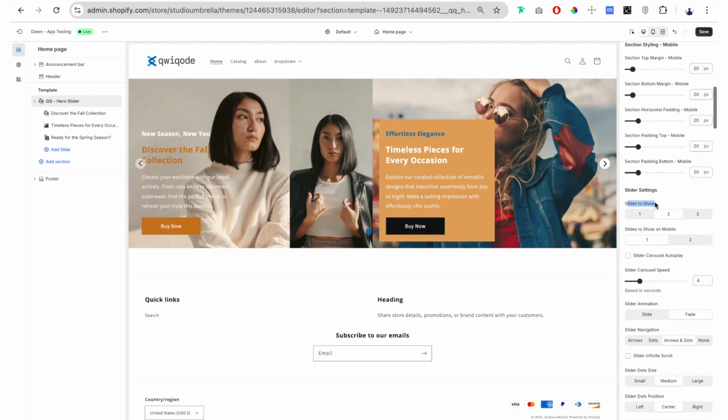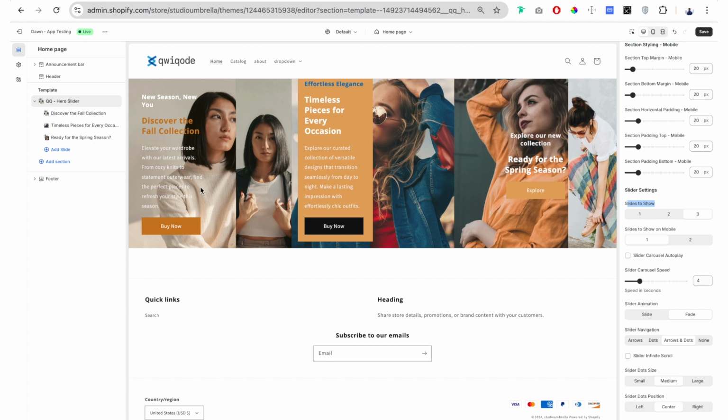So that's in case you want to use 2 slides, and you can also use 3 slides. Right now we have the first slide, the second, and the third. So you have that option. But for now, I'm gonna keep it as 1.